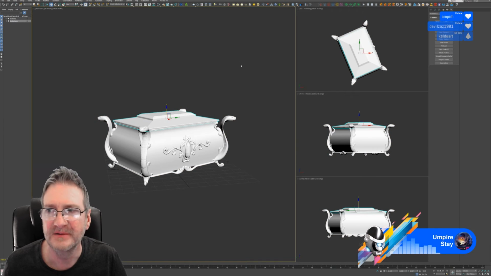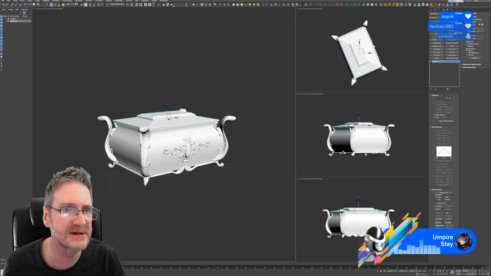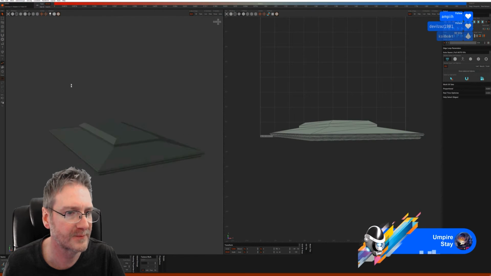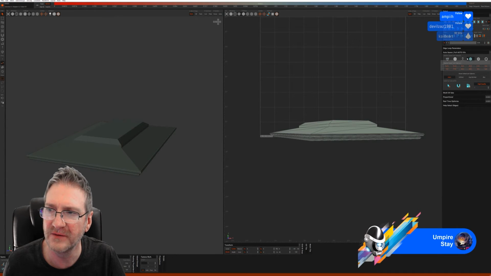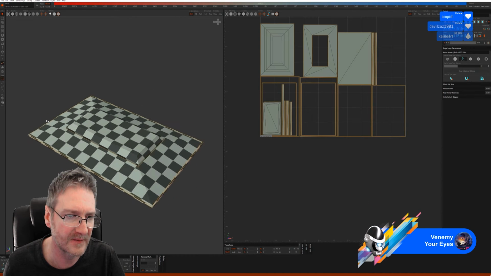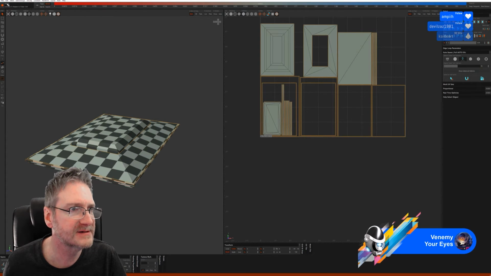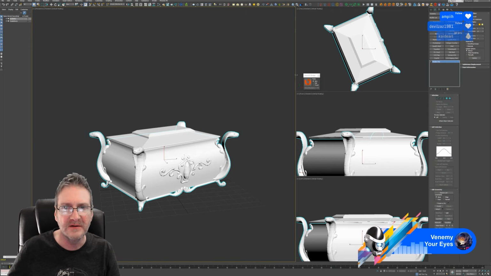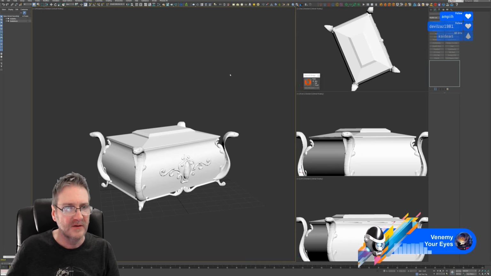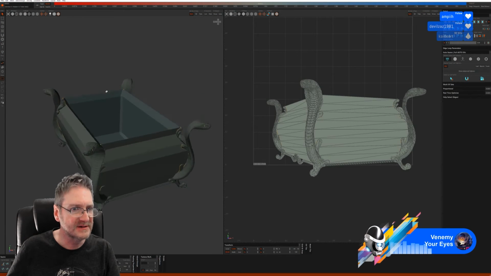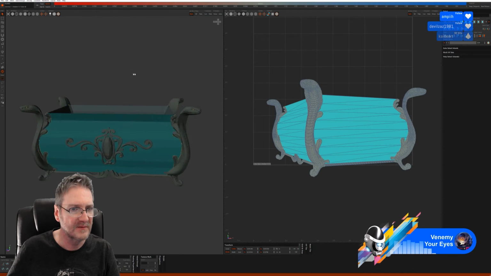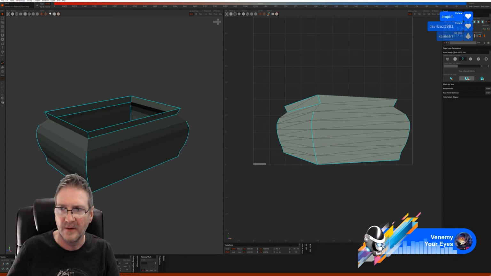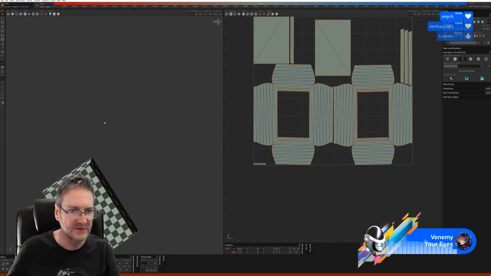So let's start UV mapping, shall we? Let's start with the lid. We'll work our way down. So we want to send this over to Ryzen. And for this one, I think we'll use this unwrapper. Let's send it back to Max. Now let's work on the main part of the box. And we'll UV map this in sections. So let's start with the body. Should work for what we want.